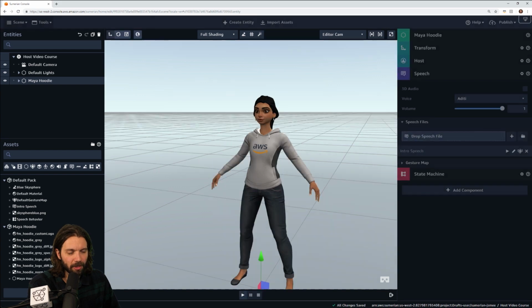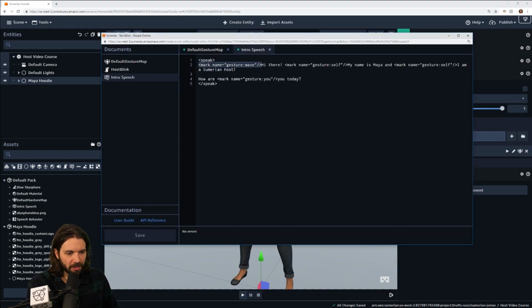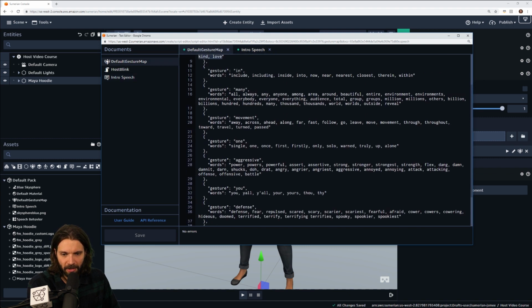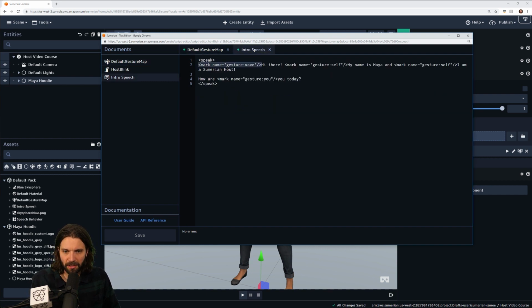Now, we want to look at some other gestures and some other possibilities. So I'll bring this back up. For example, if you wanted to add some different gestures in there, other than the ones that are automatically provided, you can go over to your default gesture map and select things like movement. Just copy that word movement, and you can add it into here.